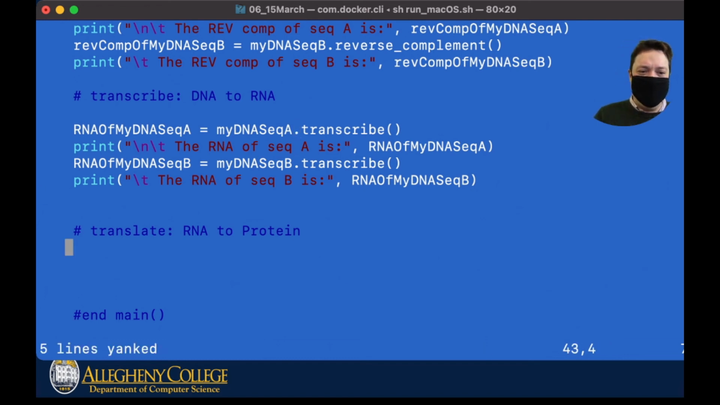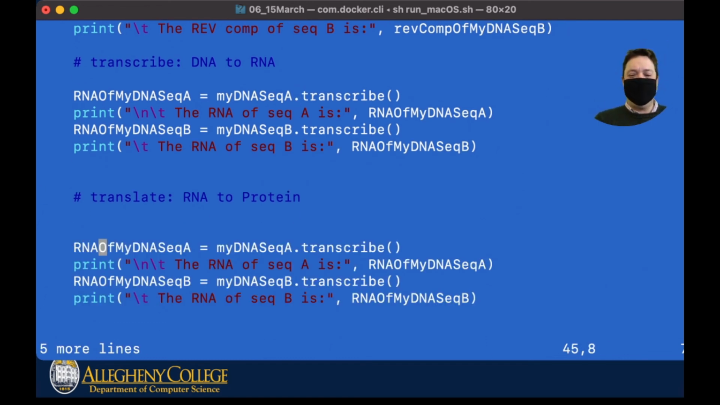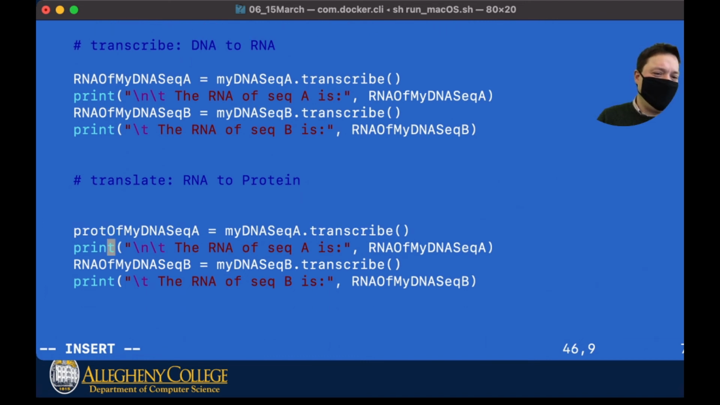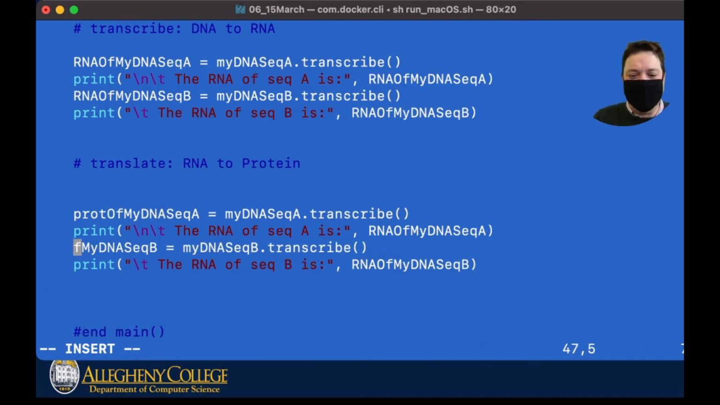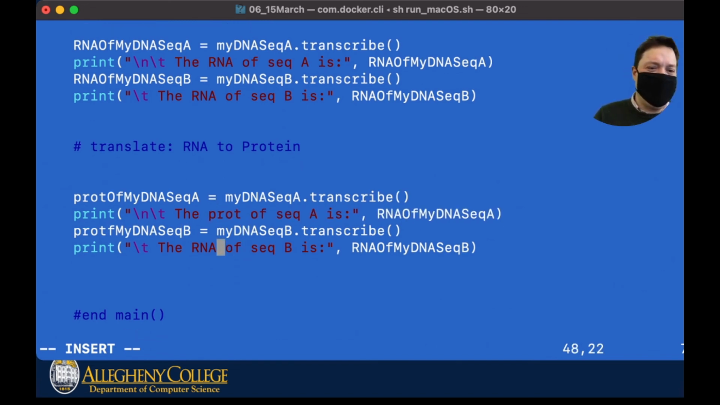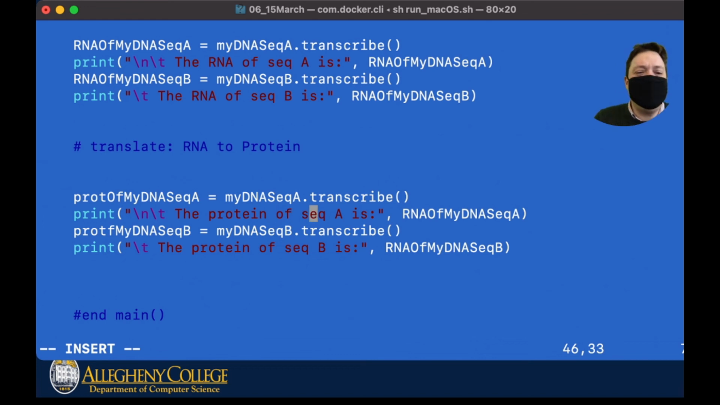I'm going to dump it down here, and then edit this thing. So I'll just say protein of my DNA sequence. These variables are getting kind of ridiculous, but it's the same here. I'm going to change RNA here, actually I'll put protein just to make it easy. So I have my protein of sequence A is this. Now I need to change this over here, and what is this going to be? Well, this is going to be my protein.